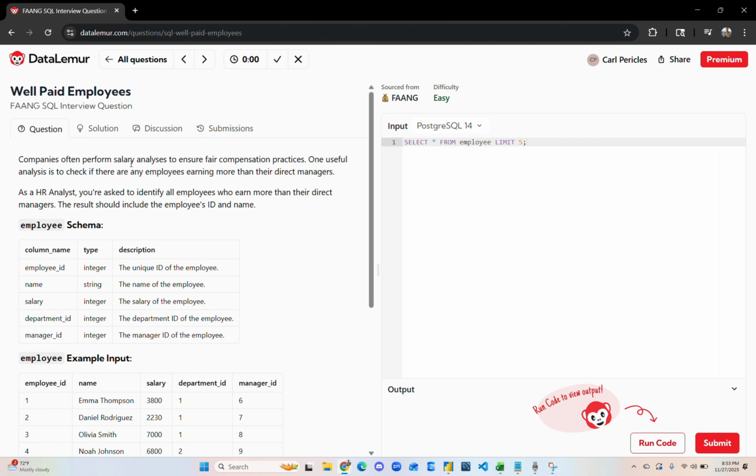Companies often perform salary analysis to ensure fair compensation practices. One useful analysis is to check if there are any employees earning more than their direct managers. As an HR analyst, you're asked to identify all employees who earn more than their direct managers. The result should include the employee's ID and name.